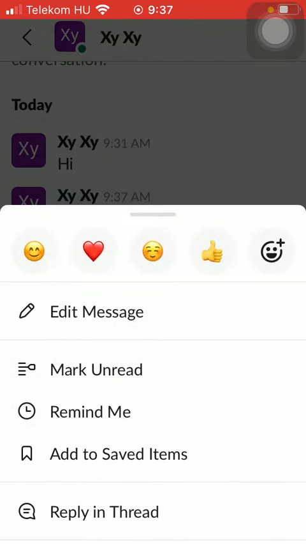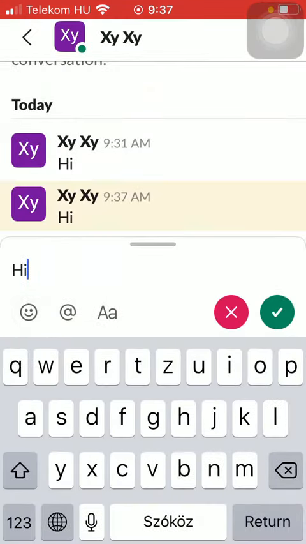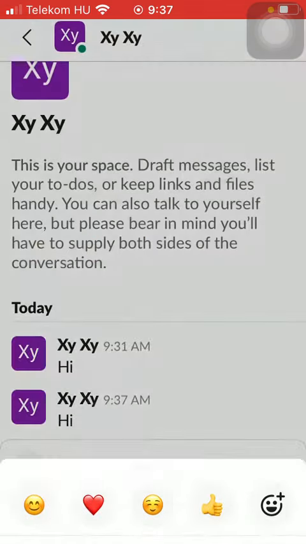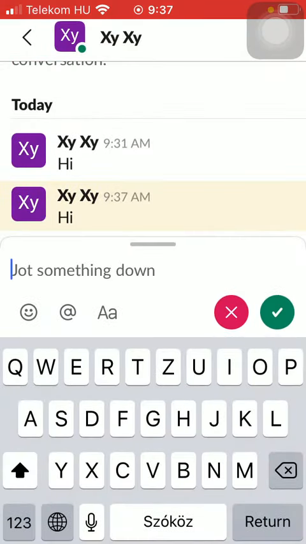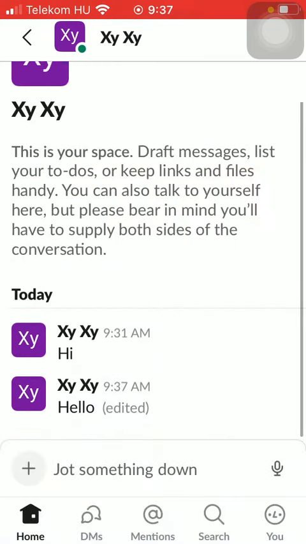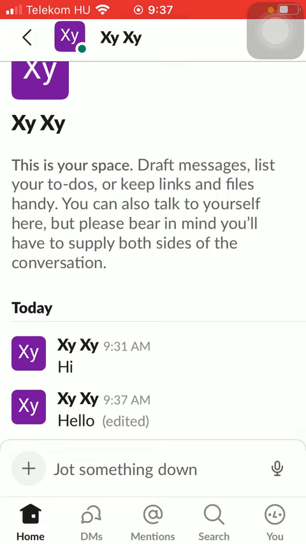If you want to, you can edit it by tapping on the edit message button. You can either delete it and type in something else, and then tap on this check mark icon. So now, as you can see, your message has been edited.